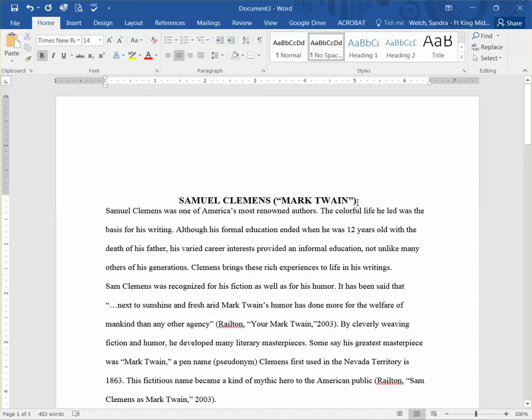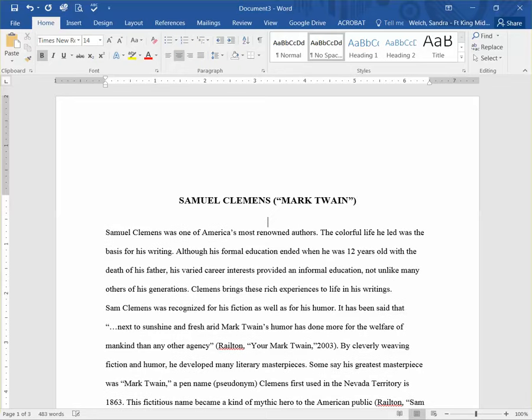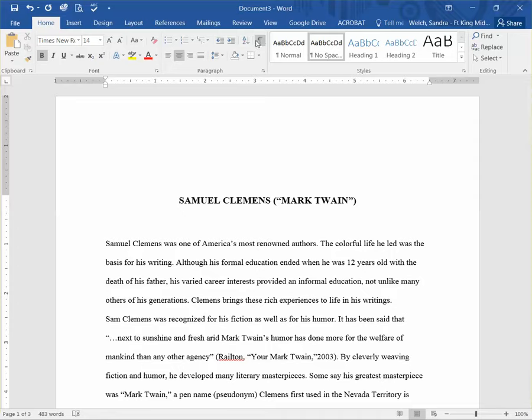Now you're supposed to quadruple space, so I'm going to hit enter 3 times. 1, 2, 3. So if I put on my paragraph marks, I should have 3 paragraph marks in between. Okay?